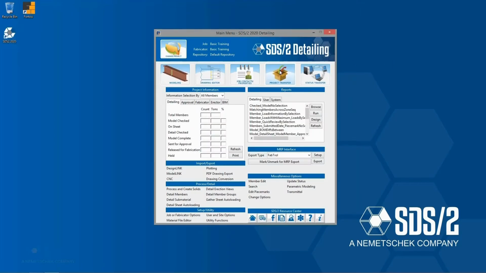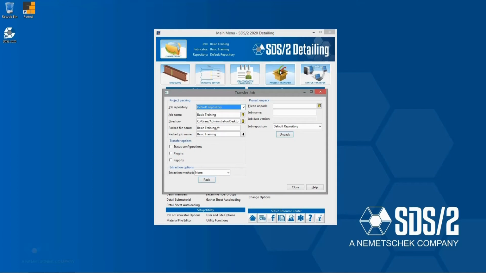Project transfer allows me to pack and unpack our SDS2 projects. These create a .jft file extensions that you can then use to back up the projects, save to an external drive, or even provide a project to a customer or another coworker to work on the project. We will pick the actual job name that we want to pack. It's going to default to the one we're currently in.